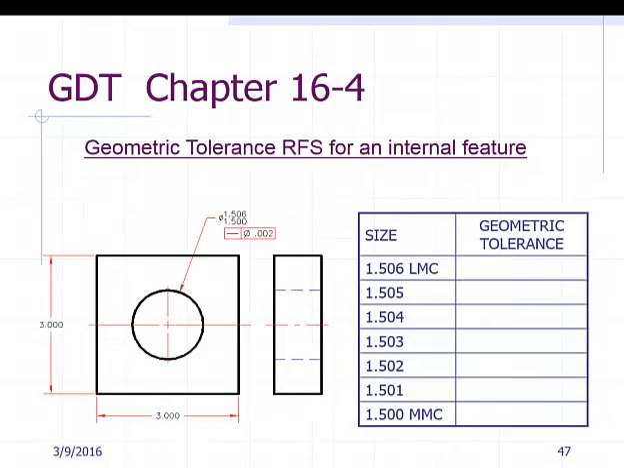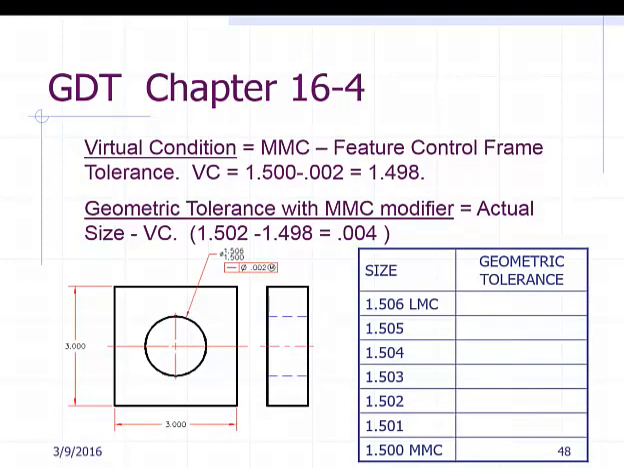So again, regardless of feature size, I read that and I see, okay, this has a straightness tolerance of 0.002 regardless of feature size. So literally, regardless of what size it is, that's 0.002. It's got to stay in that range. But as soon as I throw in that MMC modifier, then I'm going to have the bonus tolerance situation. So I'm going to take my virtual condition. In this case, since it's an internal feature, it's going to be the smallest hole minus the control frame tolerance. That'll give me a virtual condition of 1.498.